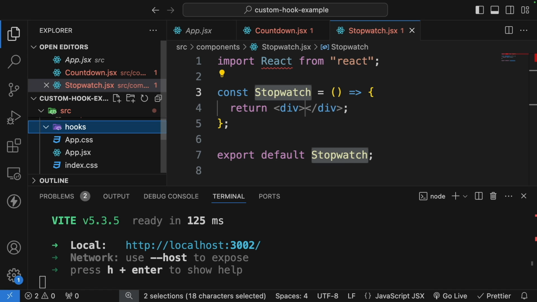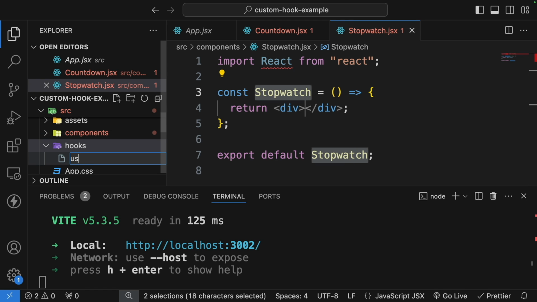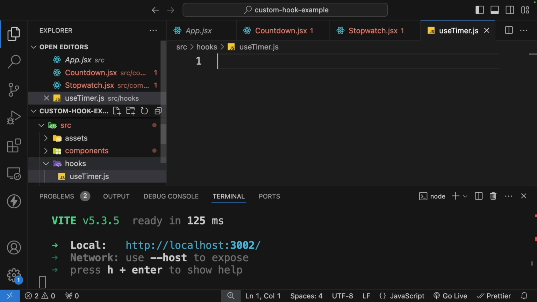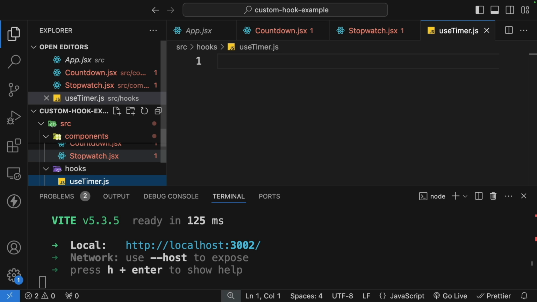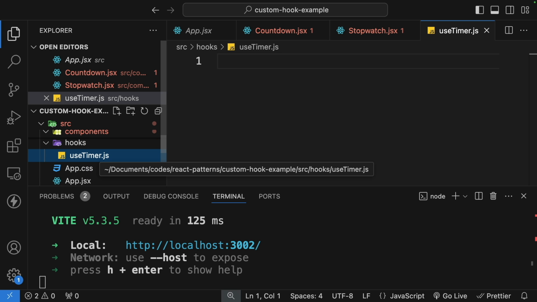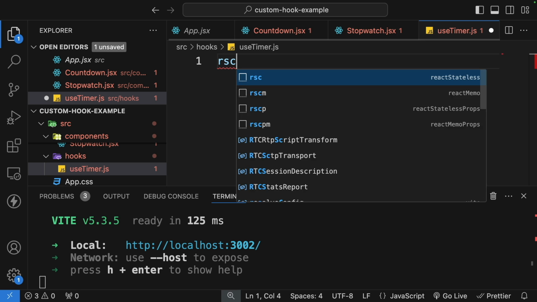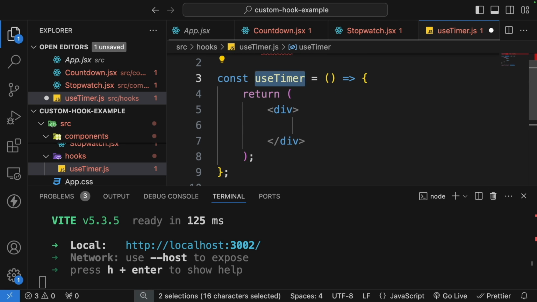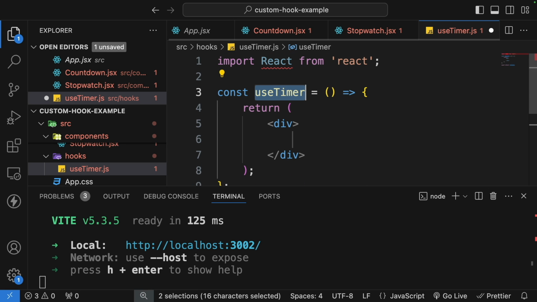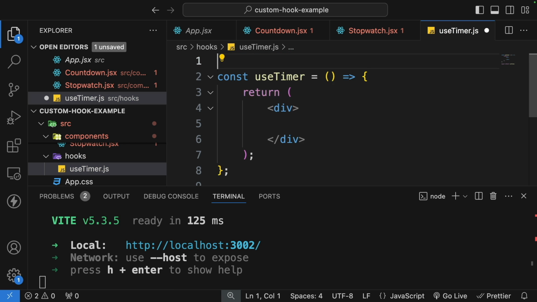I'm going to go to the hooks folder and create a new file, useTimer.js. We are using the JS extension here and JSX for our components, because our components are going to have a JSX part, whereas our useTimer is purely going to have the stateful logic and the effects. So first, let's write down the custom hook. I'm going to create the function first using RSC, and this gives me a function component. So I have useTimer. I'm not using this one, so I will just remove it.